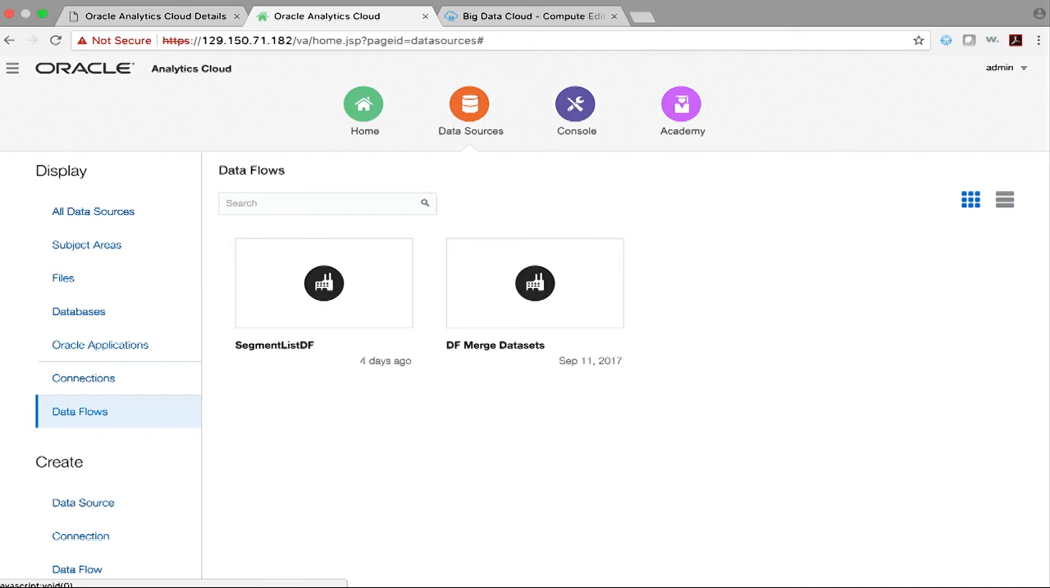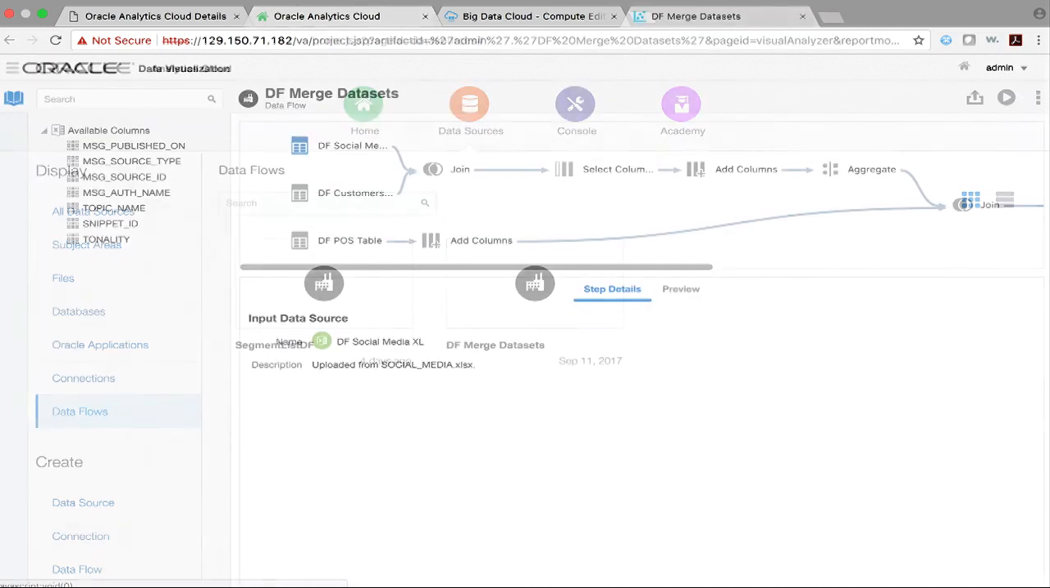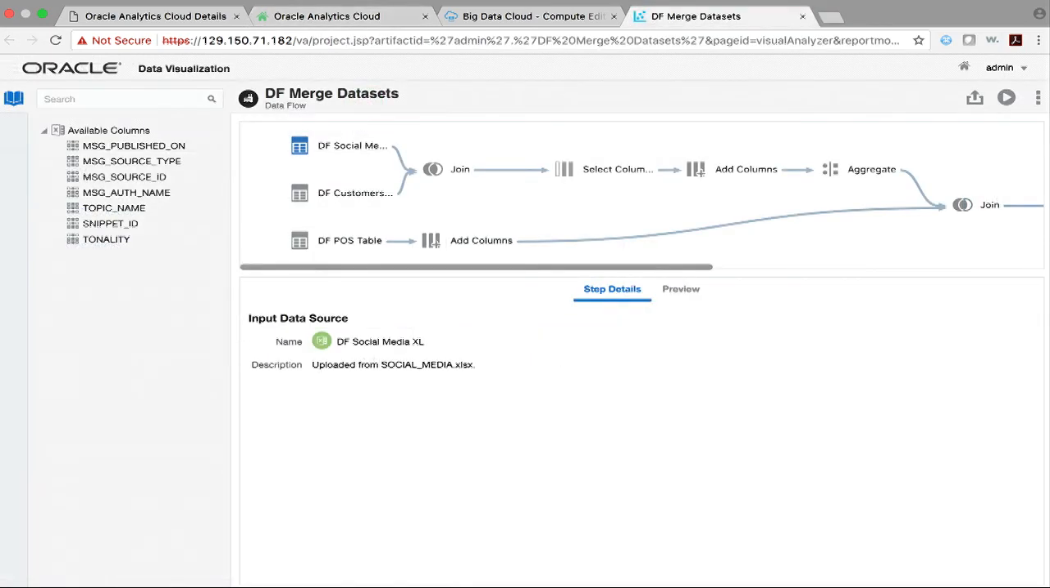Now, because I have all the data accessible to me, but I don't need all of the data, I'm going to create a data flow and only pull a subset of data from my Hive system. How can I do that? I can simply create a data set using OAC. It's a very UI driven experience.